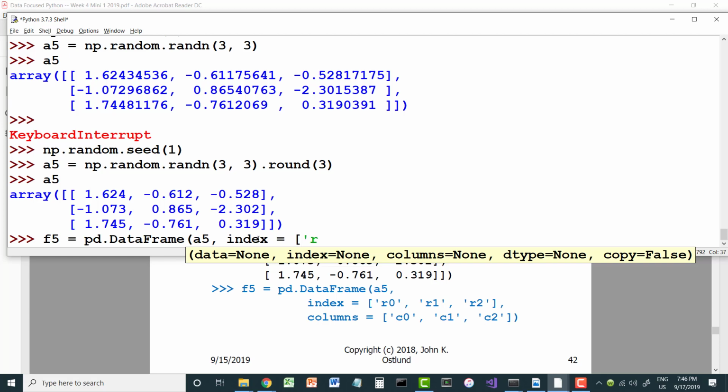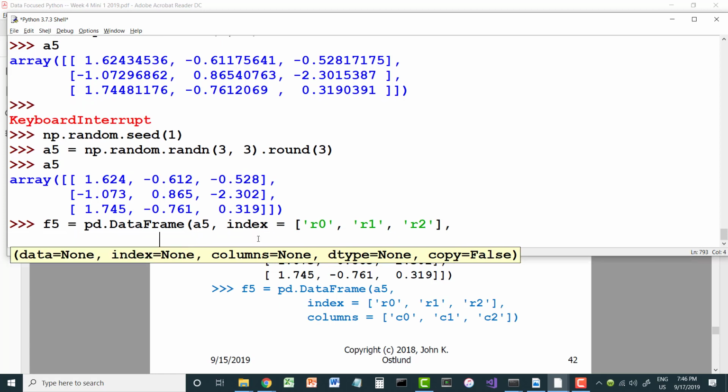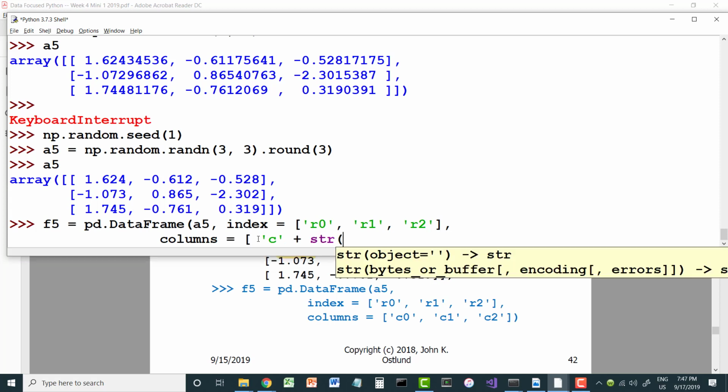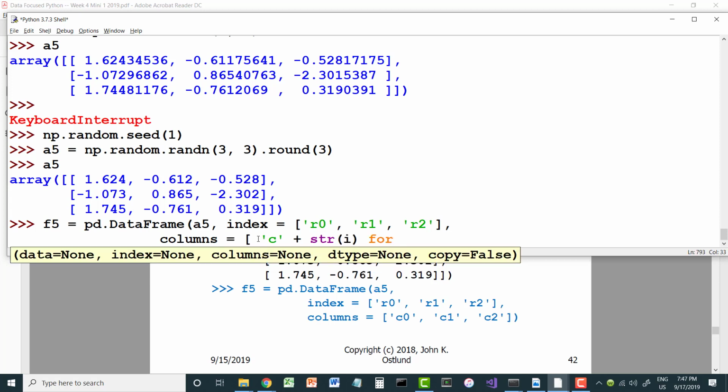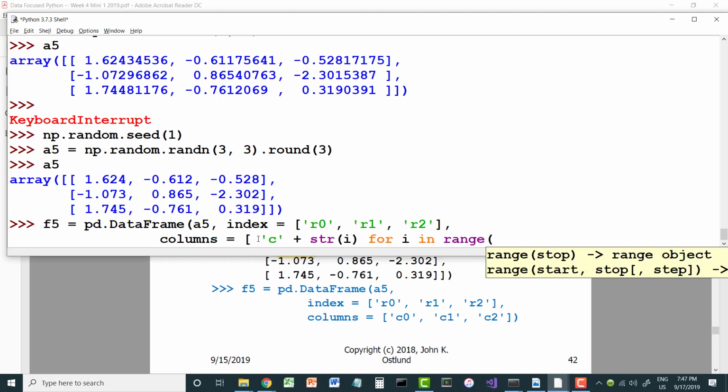Now, I'm a remarkably bad typist, especially when people are watching. And I guess I'm doing okay here. I was going to use a comprehension for one of these lists, and I'll do that for columns. So for columns, I'm going to say I want a list of C appended with the str value of I for I in range 3.